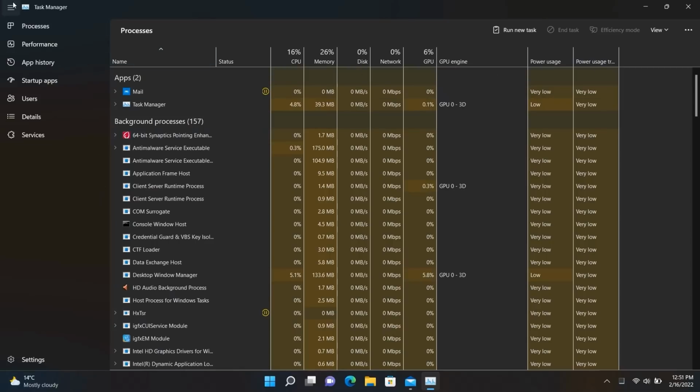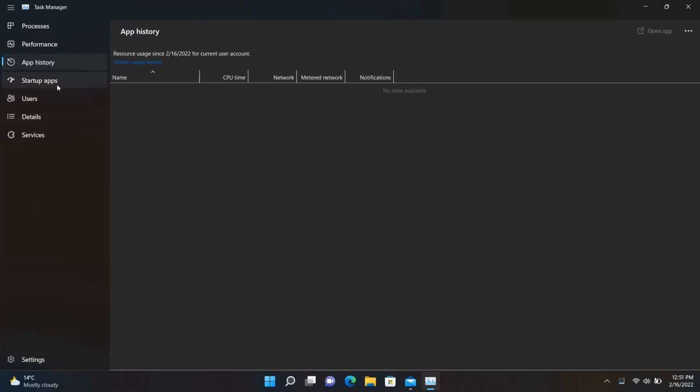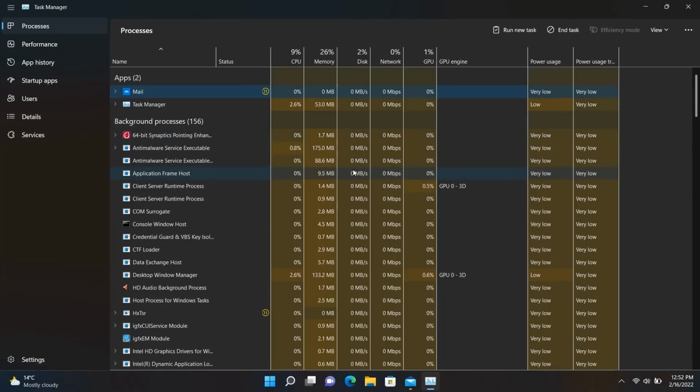So there you are. We have our processes. We have performance here. We have our app history, startup apps, users, details, and services. So also new with this version of the Task Manager is a new feature called Efficiency Mode. Microsoft did sort of test this last year, but they pulled it from the builds. It's now back, and what it essentially does is tells apps to calm down if they're using too many resources.